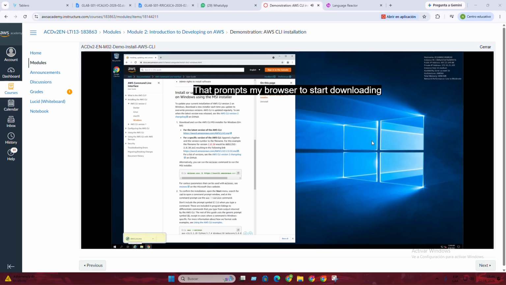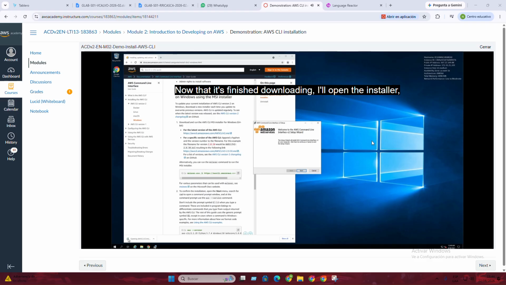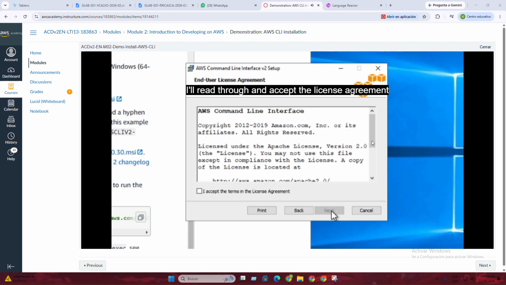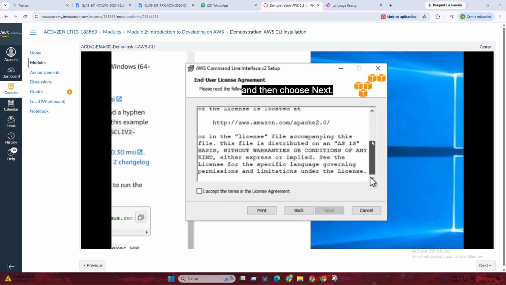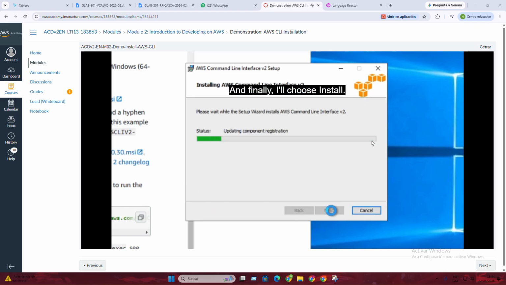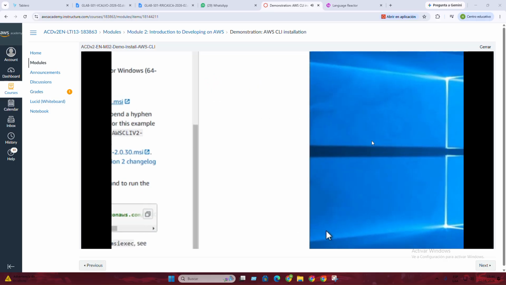That prompts my browser to start downloading the installer package. Now that it's finished downloading, I'll open the installer and the welcome window displays. I'll choose Next. I'll read through and accept the license agreement, and then choose Next. I'll accept the default installation location and choose Next. And finally, I'll choose Install. After it finishes installing, I'll choose Finish.